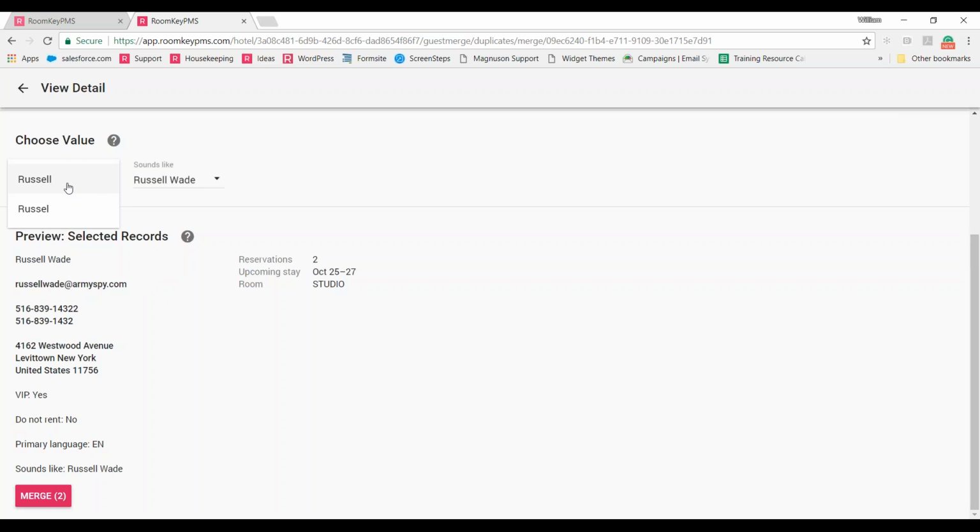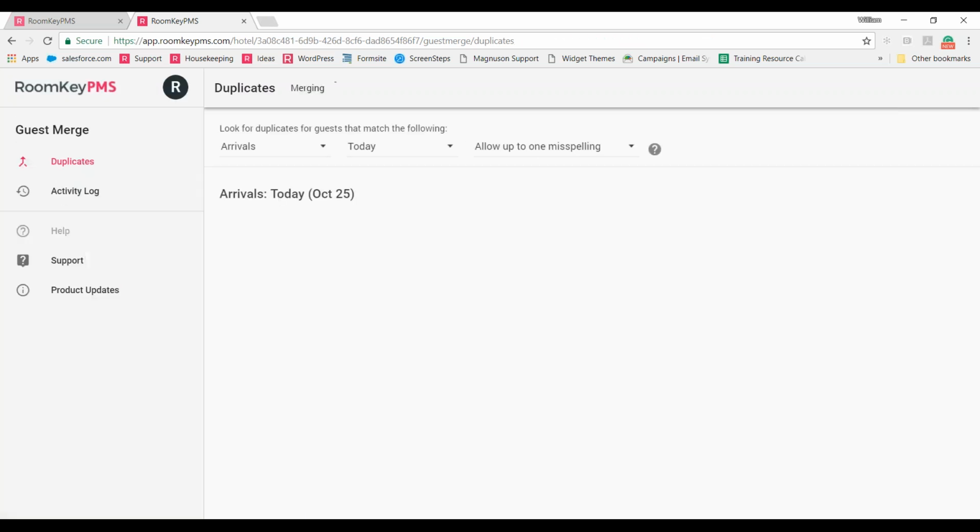the first one. If I want the final merged outcome to display the second spelling, I can go ahead and select that from this list. I'm going to leave that selected for the first. I'm going to remove the incorrect telephone number, and we're going to merge.